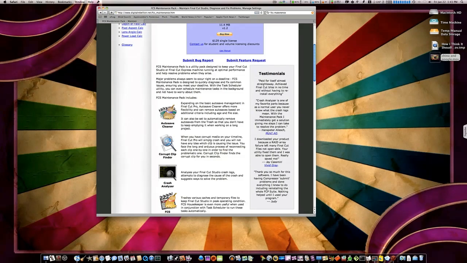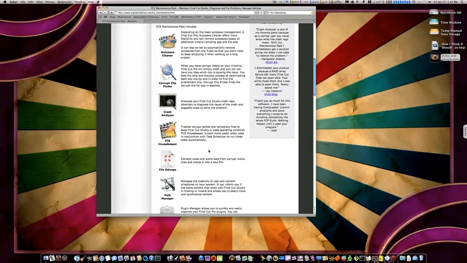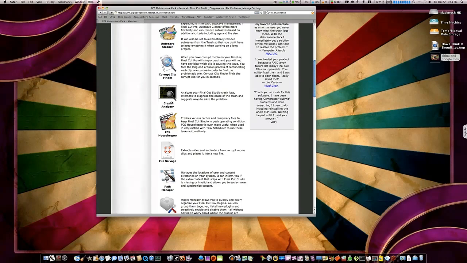The next thing it includes is the Corrupt Clip Finder. When you have corrupt media in your timeline, Final Cut Pro will simply crash and you'll not have any idea which clip is causing the issue. You face the long and arduous process of reconnecting each clip one by one in order to find the problematic one. Corrupt Clip Finder finds the corrupt clip for you in seconds. Okay, you also get the Crash Analyzer, which analyzes your Final Cut Studio crash logs and attempts to diagnose the cause of the crash and suggests ways to solve the problem. That is priceless.